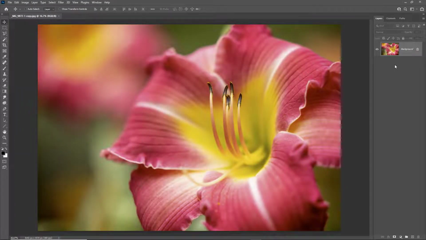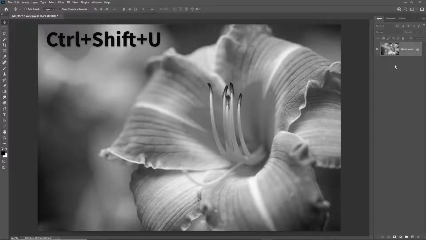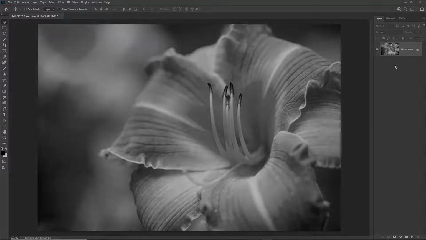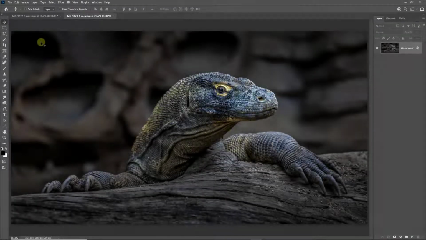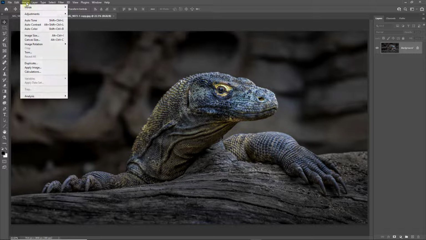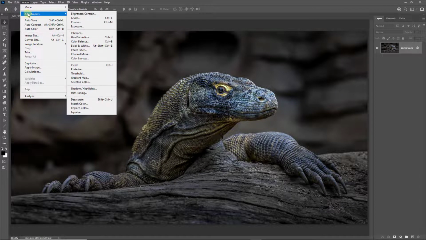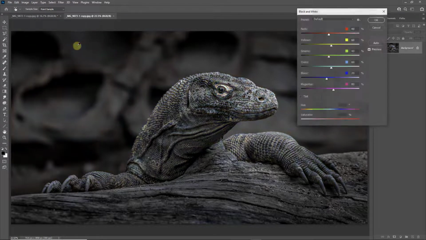Now, one of the easy ways in Photoshop, and a good way to tell if your image has potential, is Ctrl-Shift-U. Now, this method doesn't always give very good results, although we can always get lucky sometimes. Another option in Photoshop is to go to Image, Adjustments, Black and White.